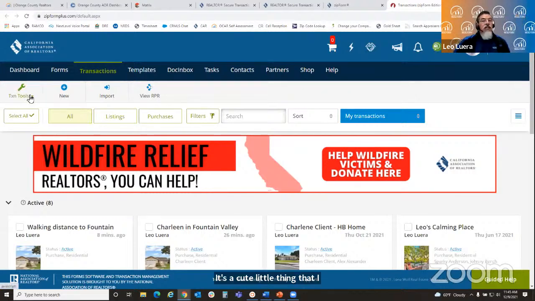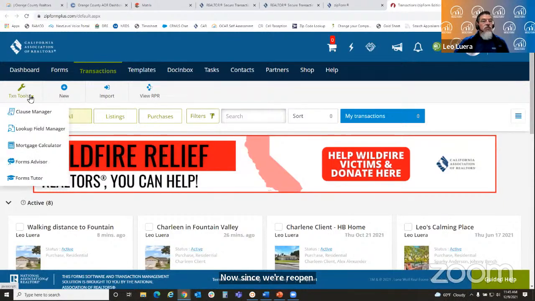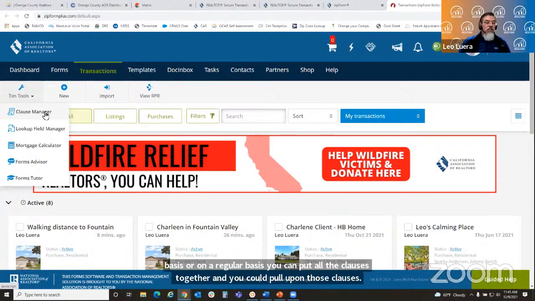Now, since we reopened zipForms, I click transaction tools and there are different tools I can choose from. Clause manager, we'll discuss it even further in the last class of the day. It behaves very similar to templates, but you would have clauses that you use on a regular basis or on a rare basis, you could put all the clauses together and pull upon those clauses to populate in the situation that you're in. Like let's say for probates, short sales, etc.